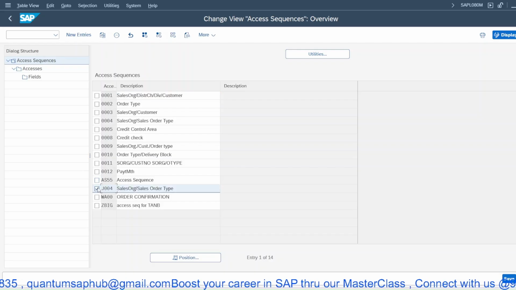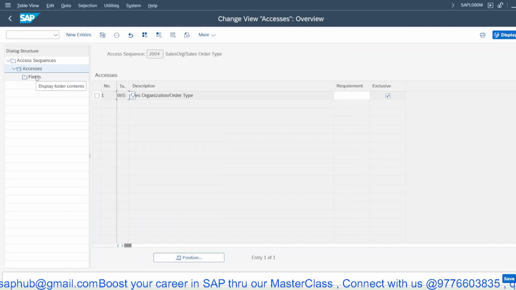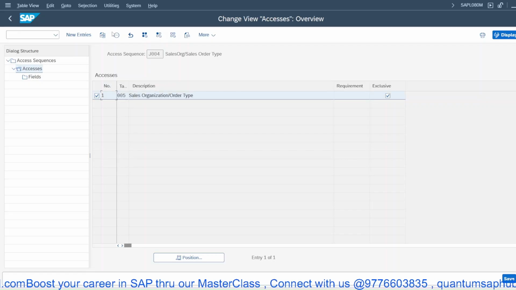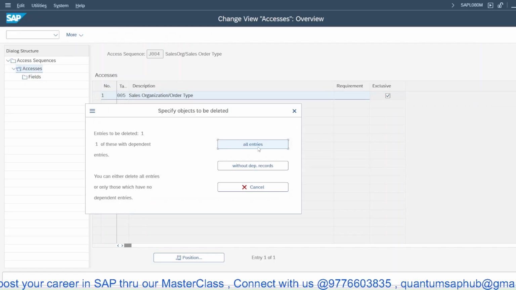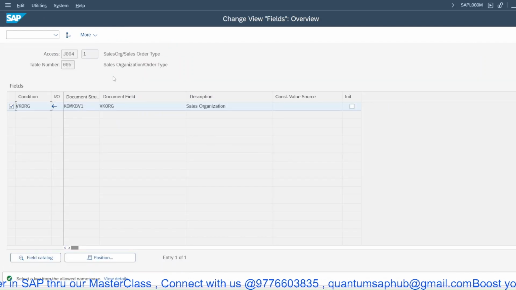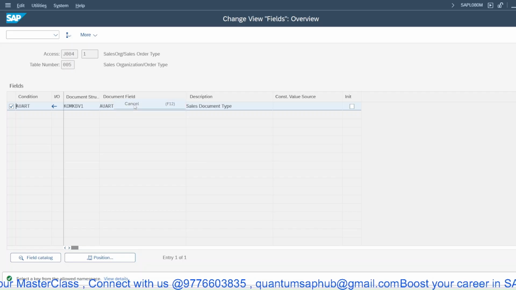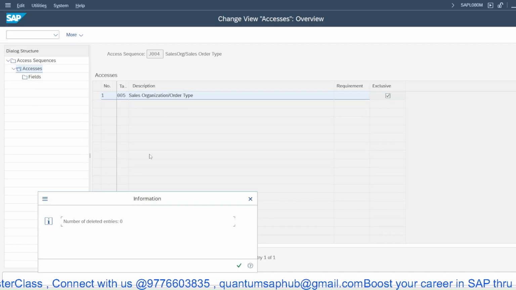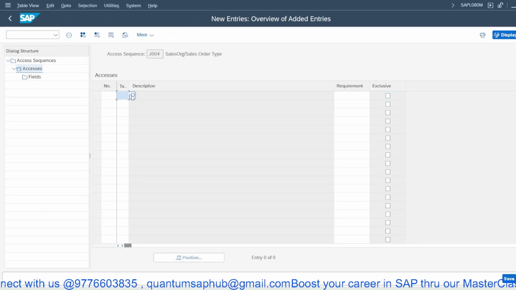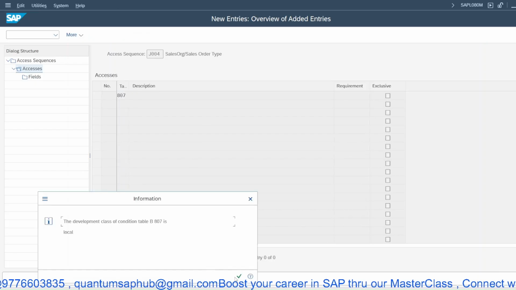Now go to J004 and go to accesses, here fields. You are not going to take it for this order type. All entries you delete. Okay, cancel, number deleted, and you are going to new entry. You are going to give 807 which you have.